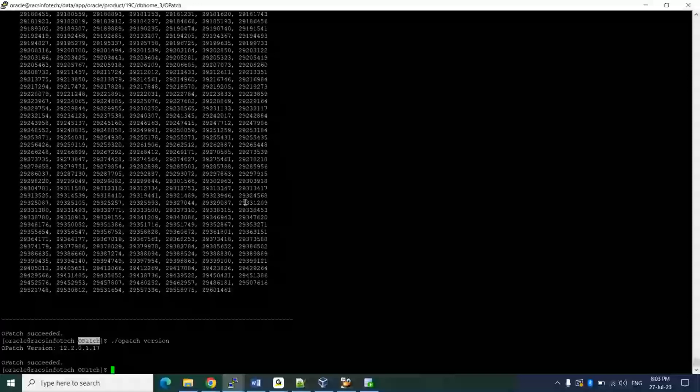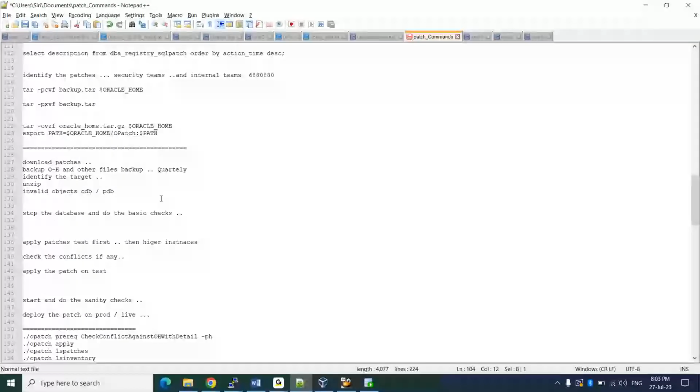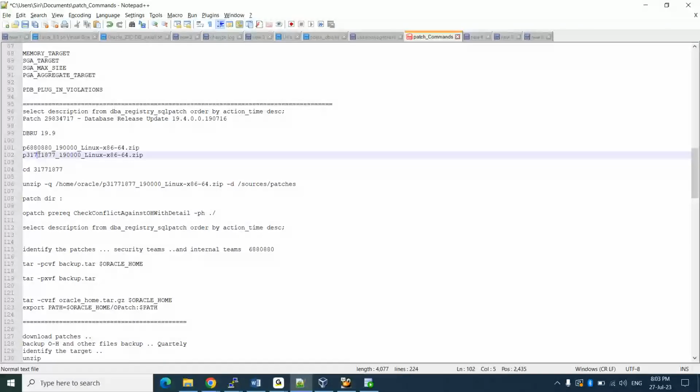How will we get to know that? That will be mentioned in the patch itself. Okay, let me show you the patch. I have two different patches. This patch is 19.9. My current version is 19.3. If I want to move from 19.3 to 19.9, simple, I need to apply this patch.